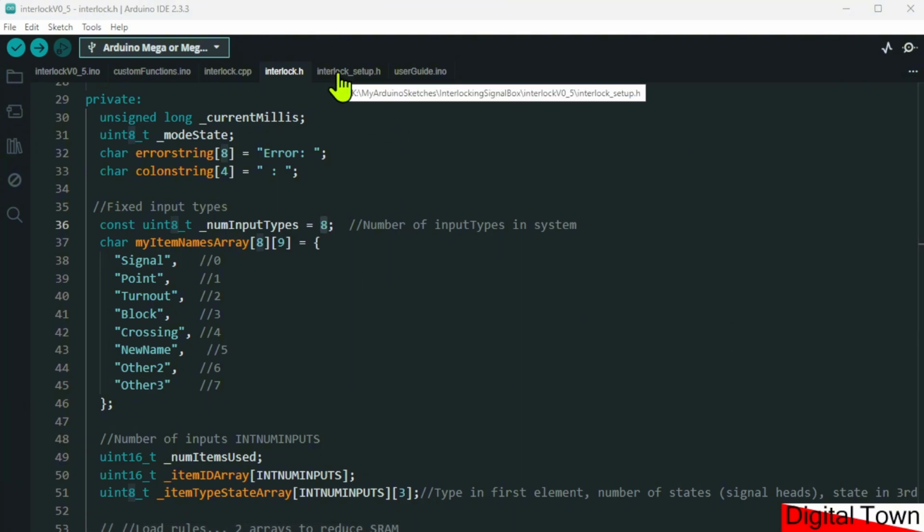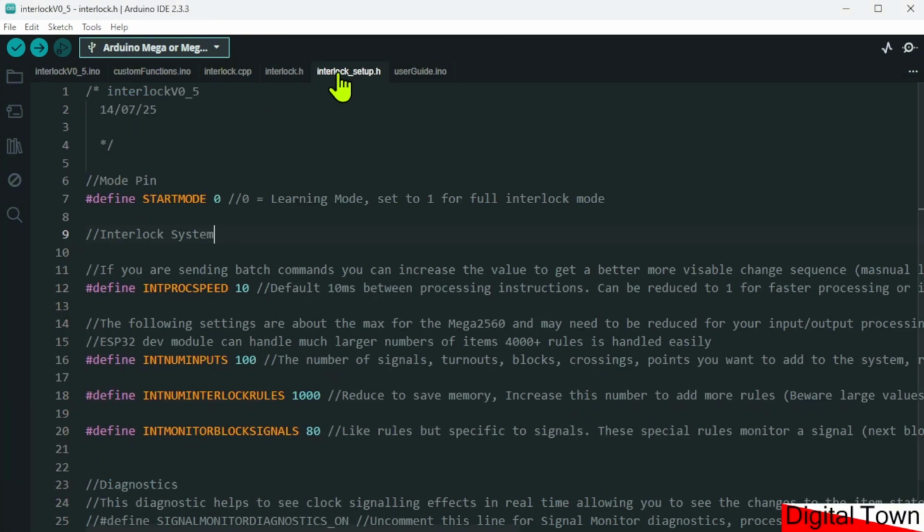Next tab is the interlock setup.h, and this is just where you can set some default values for the system. So you can set your default startup mode. I've got it defaulting to 0. Obviously, if I change that to 1, when the system starts off, it will be in full interlock mode.